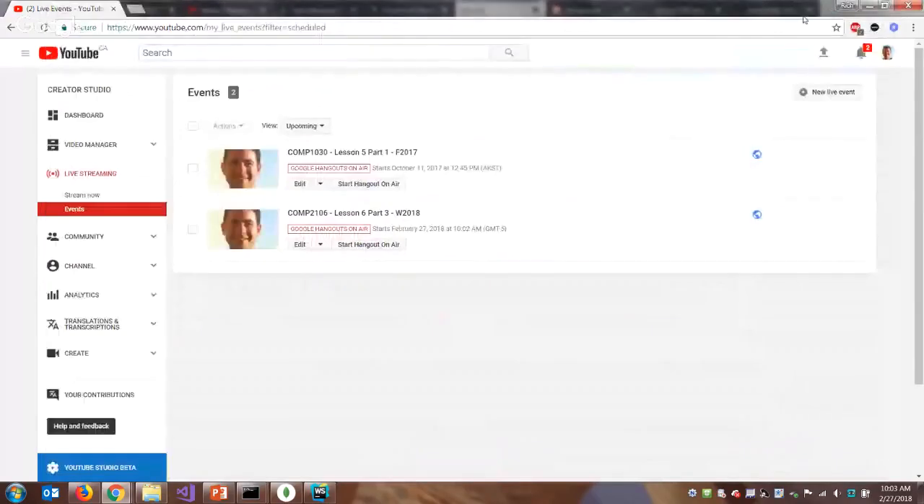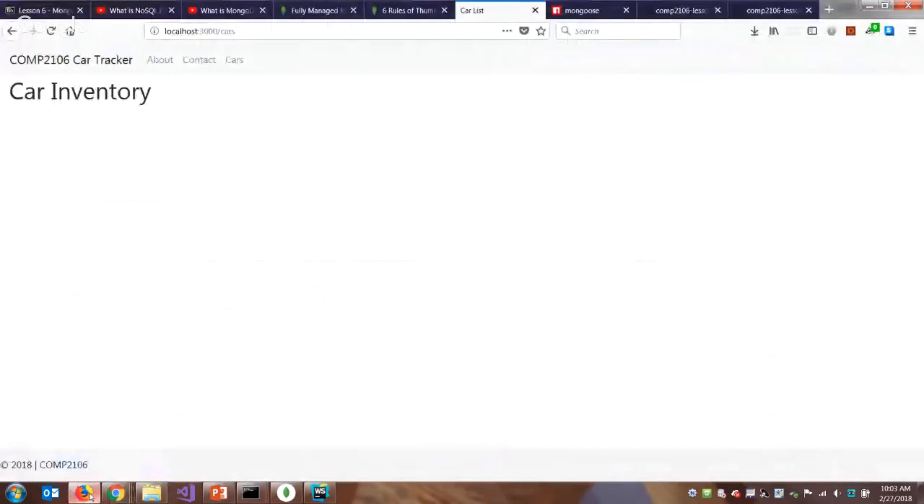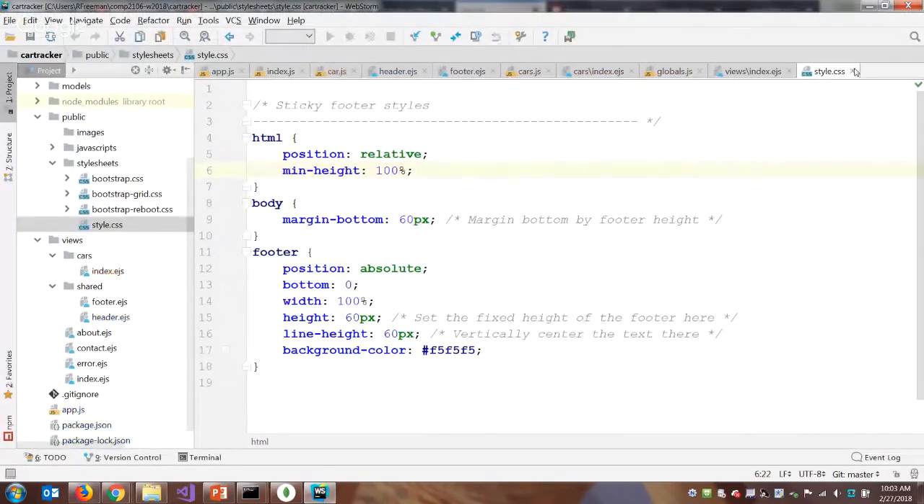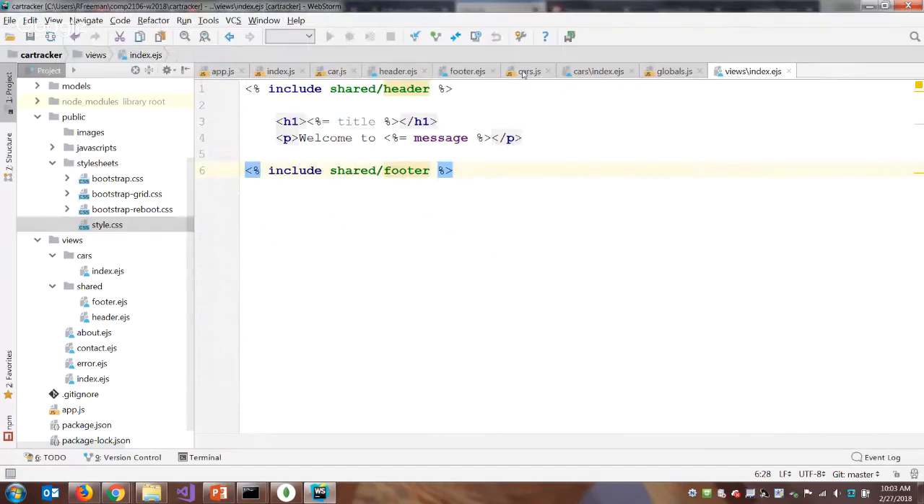So lesson 6, part 3, we've got our MongoDB connected to our web application, and now we want to use Mongoose to run a query, fetch some data, and then we want to pass that data to our view so we can display it. To do this, we're going to need to go to our cars controller.